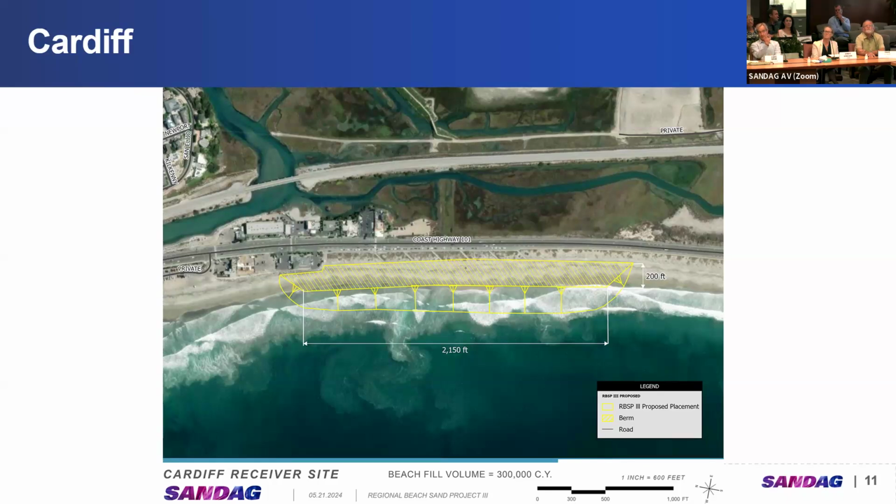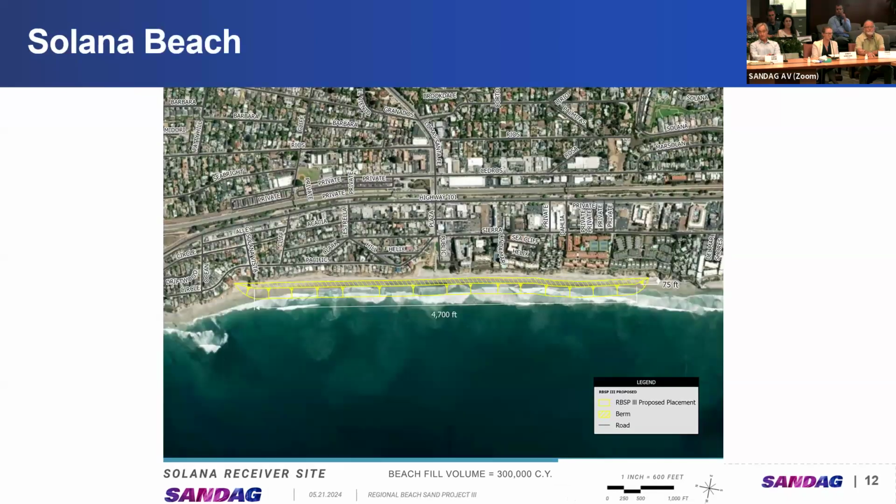Similar footprint. It extends from the last restaurant toward the south, and reaches about midway along the beach down towards South Cardiff State Beach. And then we're going to go into Solana Beach now. Solana Beach is a footprint that is a lot longer than the prior ones. SANDAG nourished from Fletcher Cove toward Dahlia Street twice in the past with quantities of 150,000 cubic yards. So this one is double that.